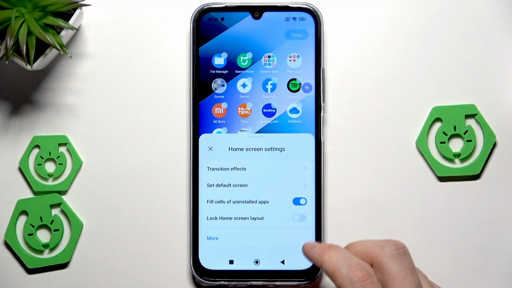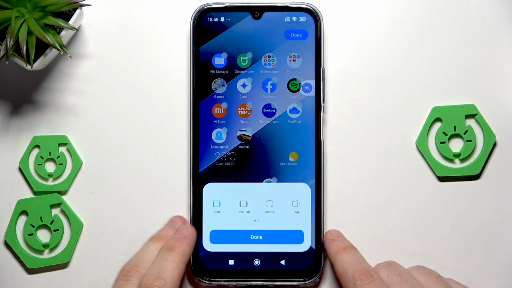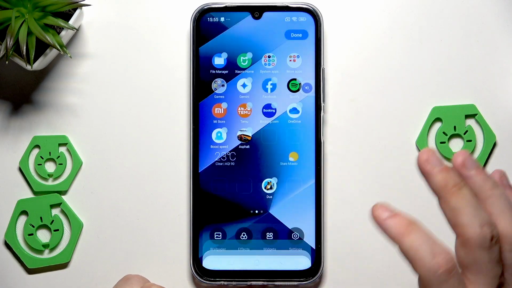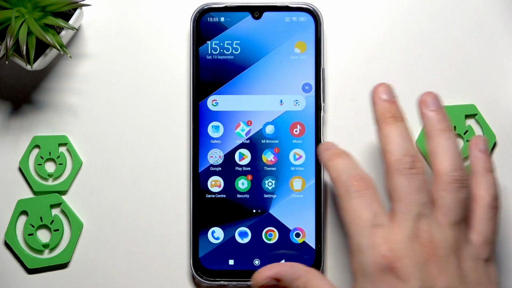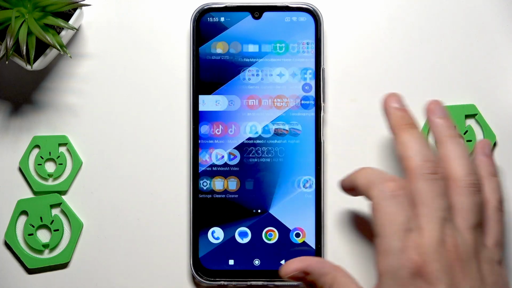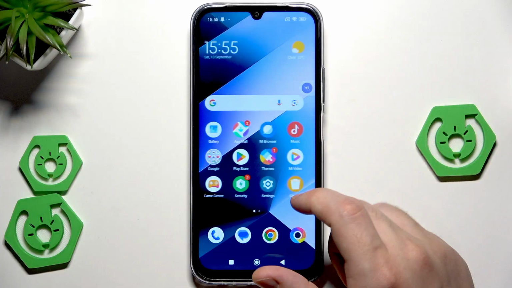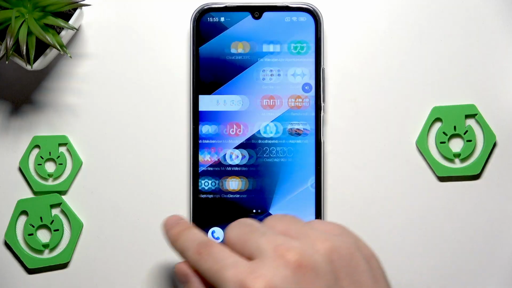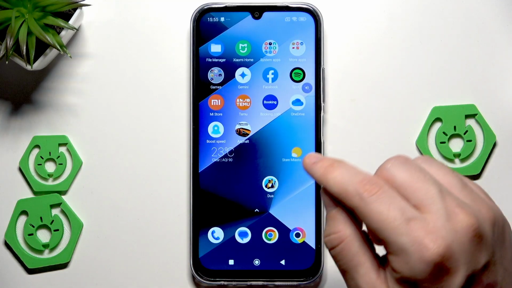Okay, then the last thing are the settings. In here we can also change the transition effect. Currently we have the slide. Let me show you how it looks. That's the default animation when we are sliding left or right on our home screen. We can change that animation.